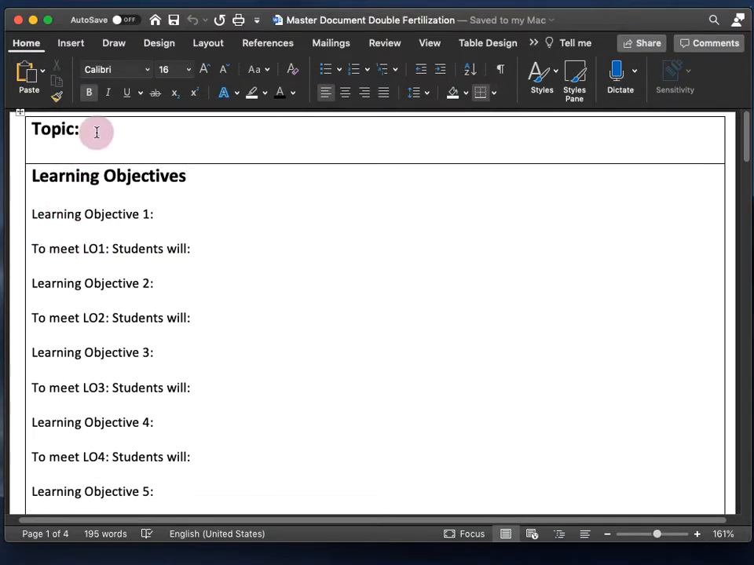Okay, so what we'll do for the rest of this video is I will show you what goes in each of these sections and how to fill them out. And as an example, I will actually fill in each of these sections for my video on double fertilization. And below this video, I'll leave a link both for this template document and for a completely filled in master document for double fertilization, just so you can see what a master document looks like when it's completed.